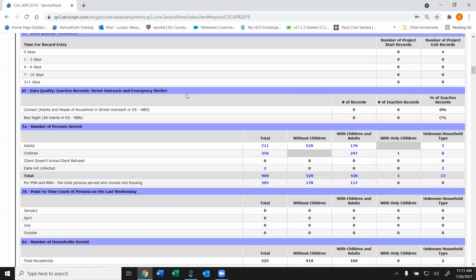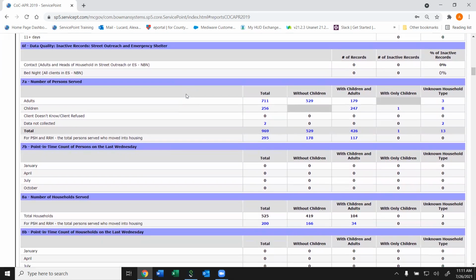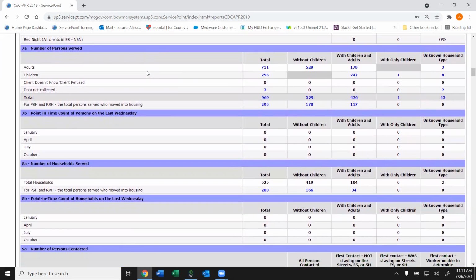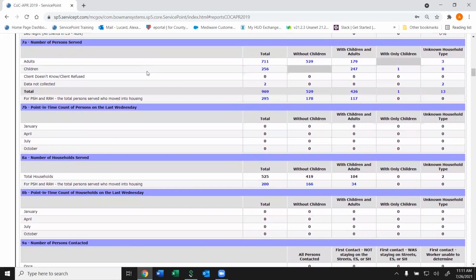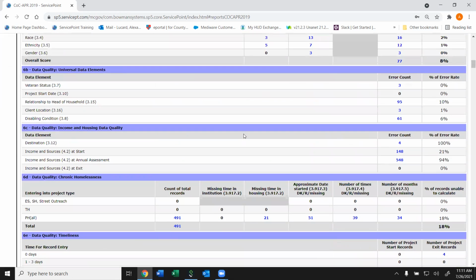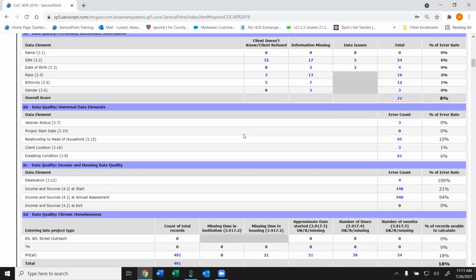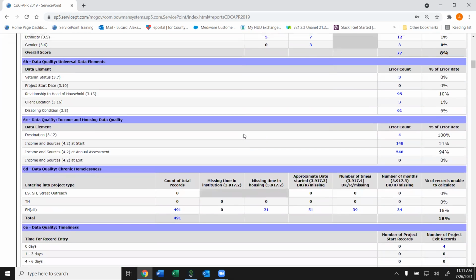Now, let's move on. Street outreach and emergency shelters. Are there any inactive records here? It's going to let us know. Because this is a HIP program, this does not refer back to street outreach, so you don't have to worry about it. And now we get into a lot of the stuff that is just visually checking. Those section 6 questions that we just did, this is what makes your program live or die funding wise.